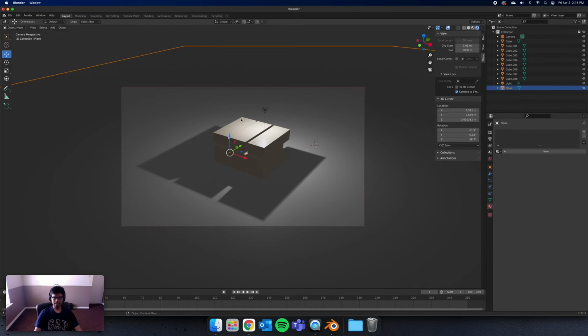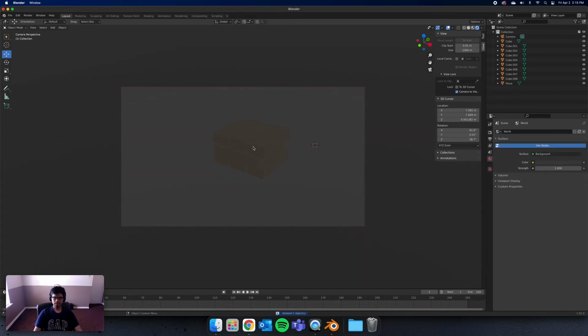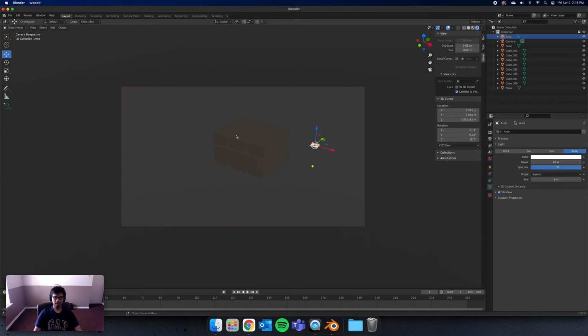And let's make the scene more lively by adding some lights. There are 4 different types of light: point, sun, spot, and area. I like to use area light, so let's right click on this one, hit delete, go to add, go to light, go to area. Let's move it over here. We want it here. And let's select the scale gizmo.